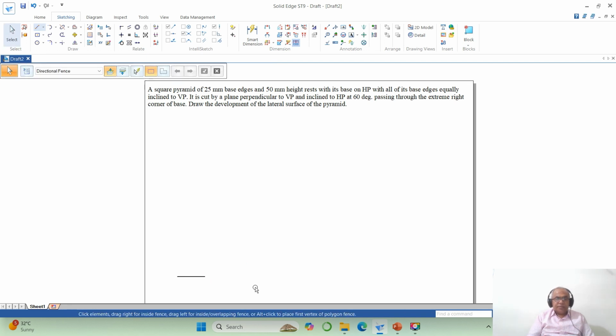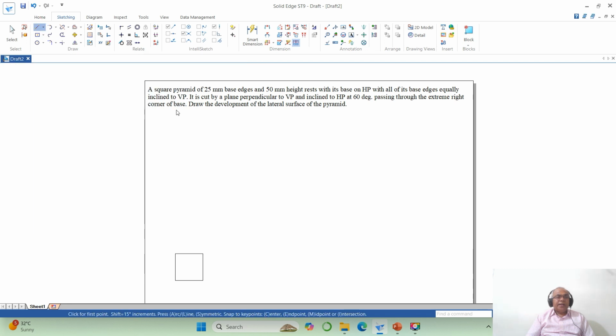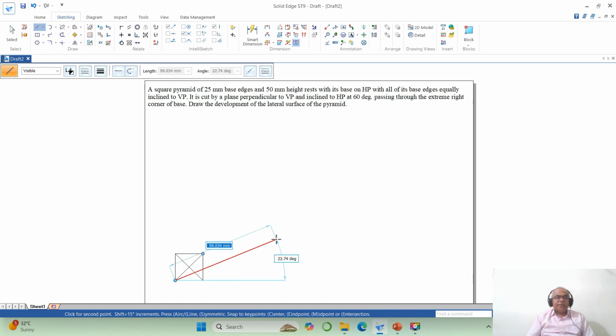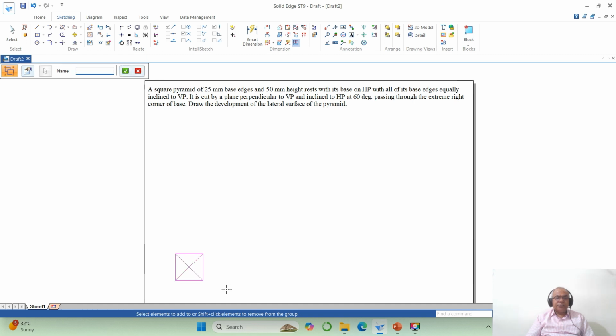Sorry, first thing is you just delete this. So go to Line, select the line width as 0.05. Take this line, 25, angle 0, then 25, angle 90, then 25, angle 180, then 25, angle minus 90. Then go to Line, take endpoint to endpoint, and again endpoint to endpoint, then go to Group, select this entire thing and make it a group.